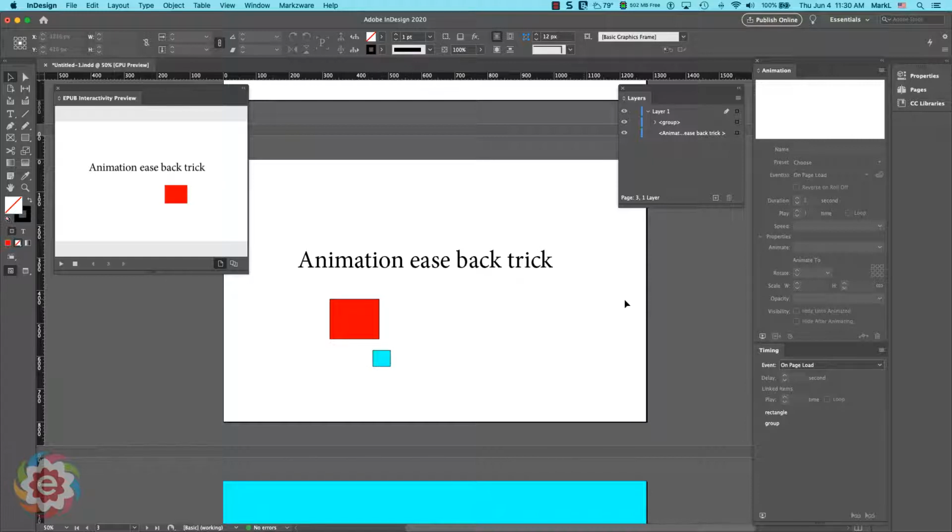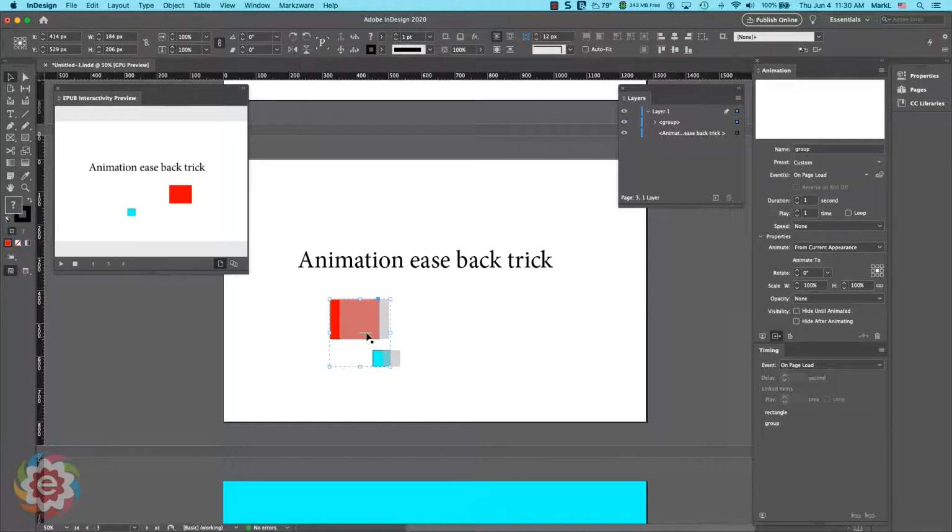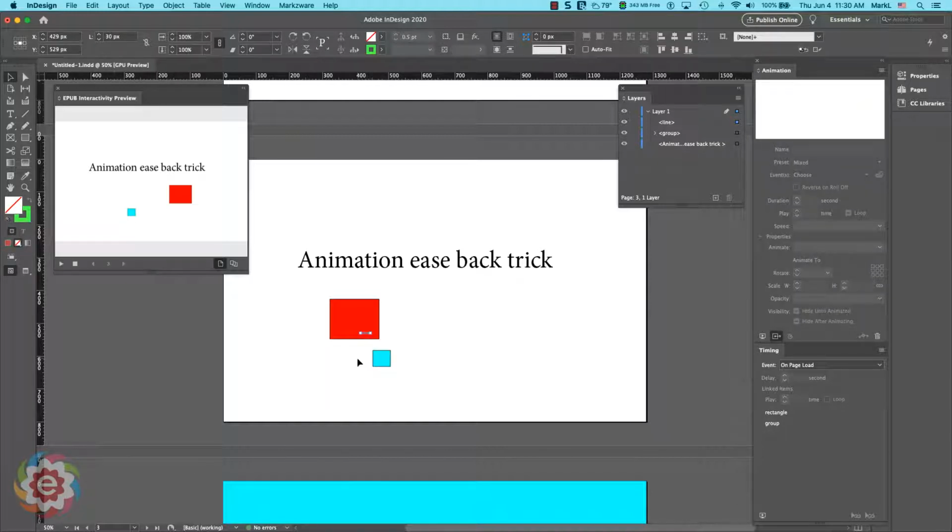Let's see how this works. Play. Oh, it continued to move forward a little bit. I actually wanted it to go backwards. Let me click on this again. Let me click on this path.